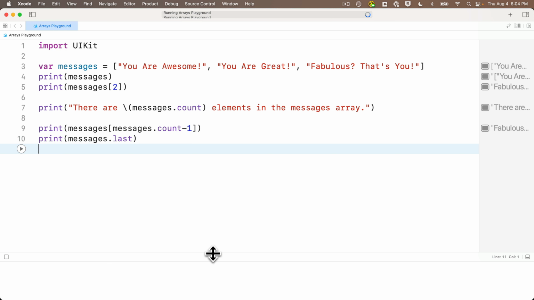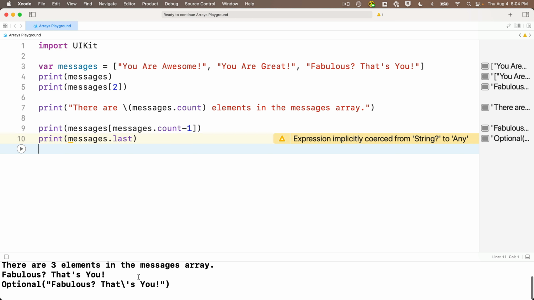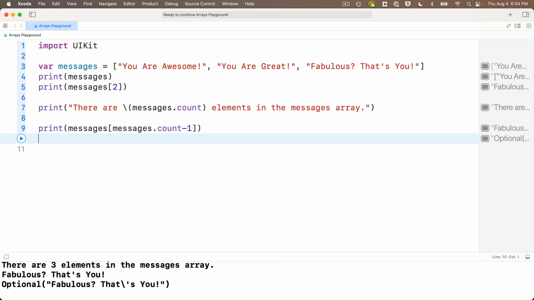We see it says optional with fabulous that's you inside the parentheses. This has to do with a Swift concept called optionals, and I'll describe that in a future lesson. We know this exists, but I'll delete it because we're covering it later. Now, what if I wanted to add another phrase to the messages array? Well, let's take a look at code completion and see if it gives us any ideas.